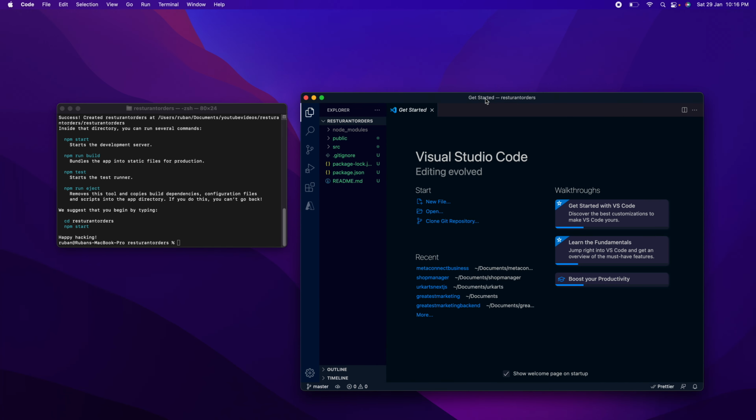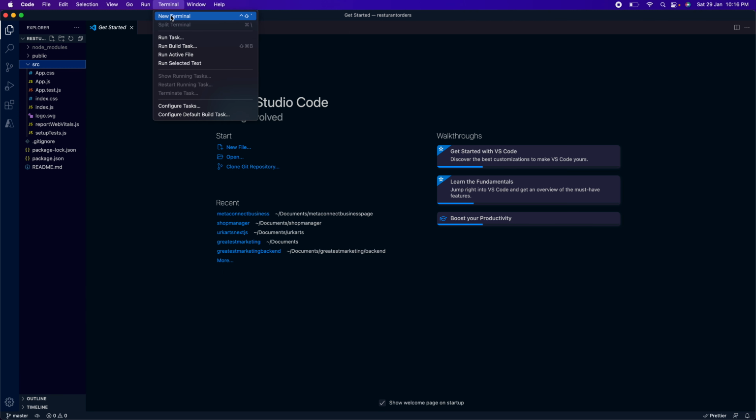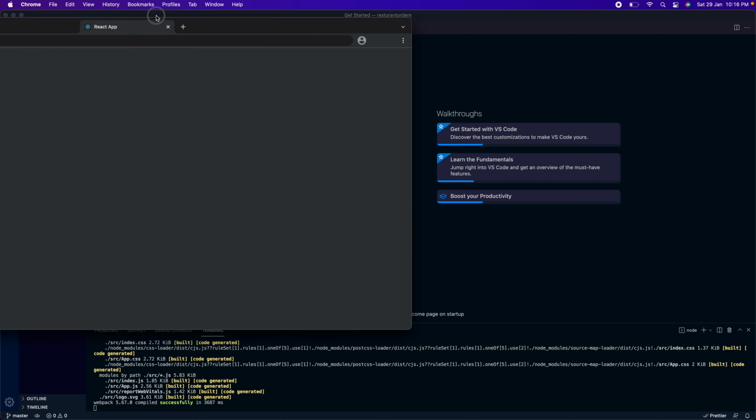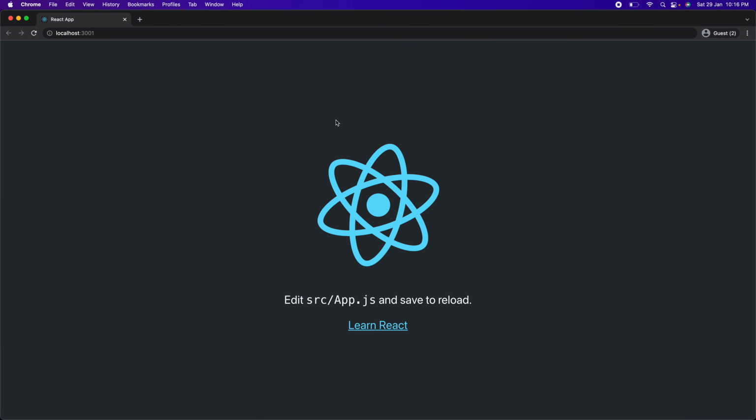So this is our brand new React application. We will do a cleanup, but before we do a cleanup, we'll just get this application up and running. We just call npm start. It will basically launch our React application. Yes, run this on another port. So this is the fresh React application.